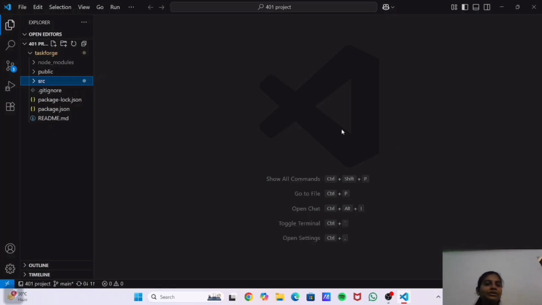Before that, I am telling you that this TaskForge app is completely based on React only. This is a JavaScript framework for the front end of full stack web development. When I install the React app, it initializes folders like public and src, and files like .gitignore, package.json, and README.md. These are all initialized when I create a React app.